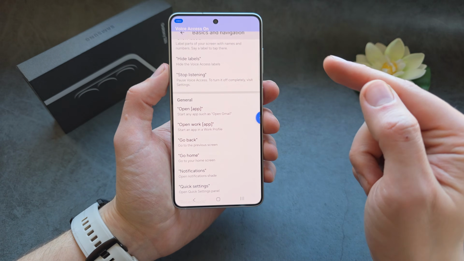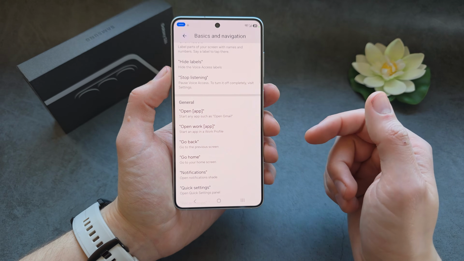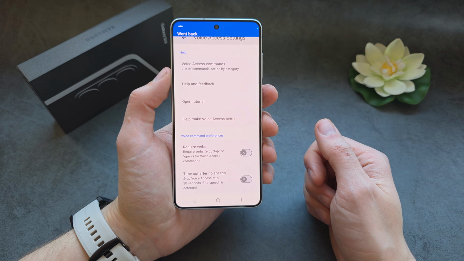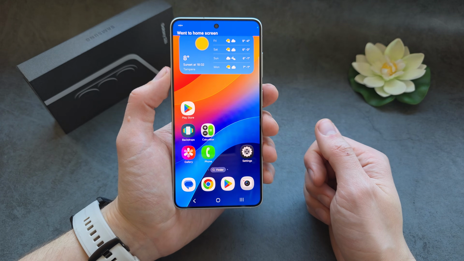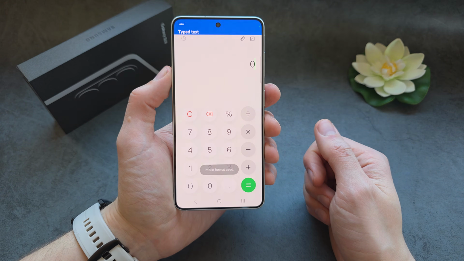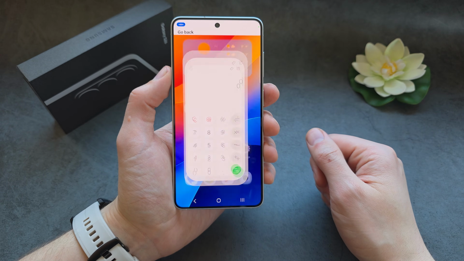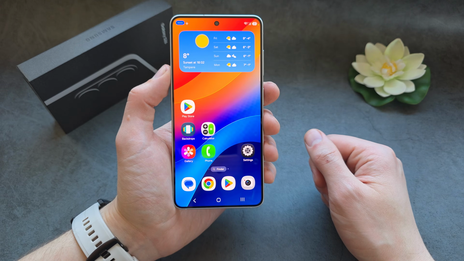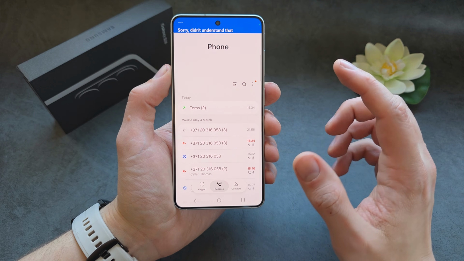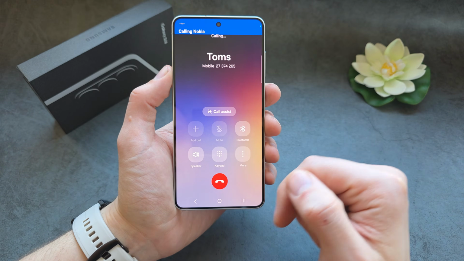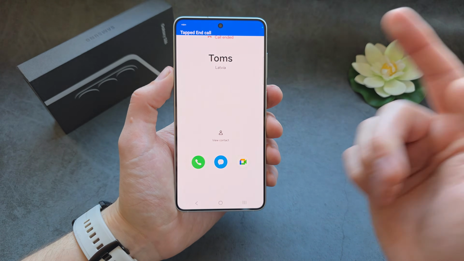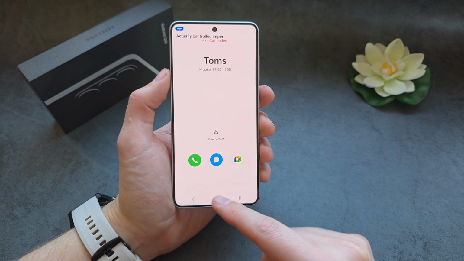So by clicking this button here now and saying, hey, go back, go to home, open calculator, type 77, go back, open phone, dial Nokia, call Nokia, hang up, end call.